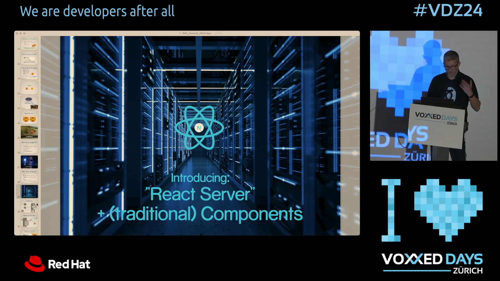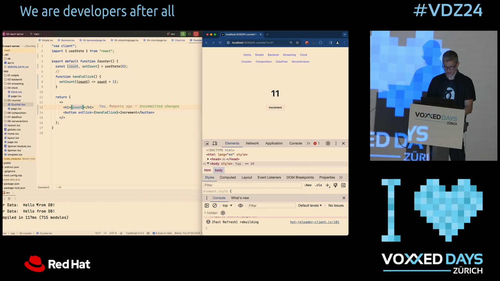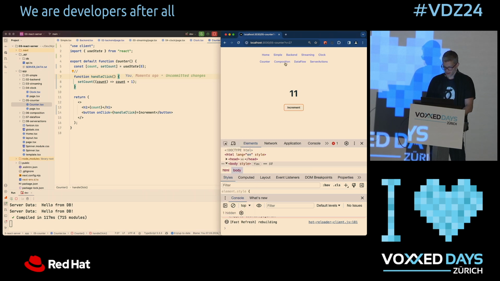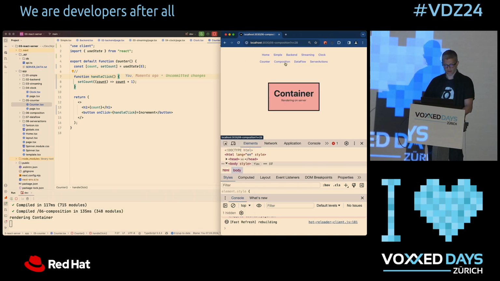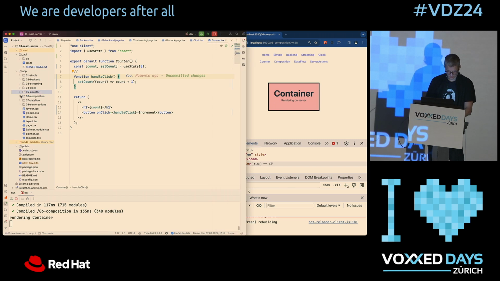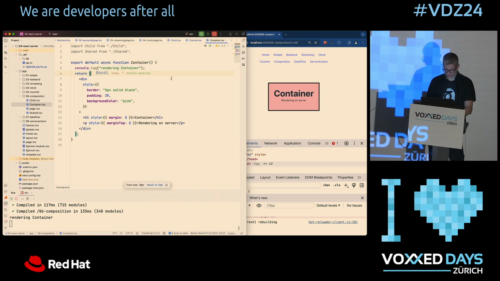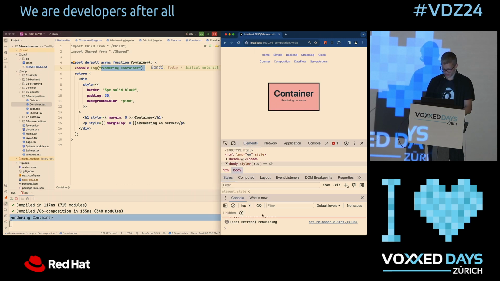Let's dive deeper into it. We go into composition. Now we have client, we have server. How can we combine them? So here I'm starting with just a container component. Let's have a look at the source code. This container component is rendered on the server. I just see that rendering here and nothing down here in the console.